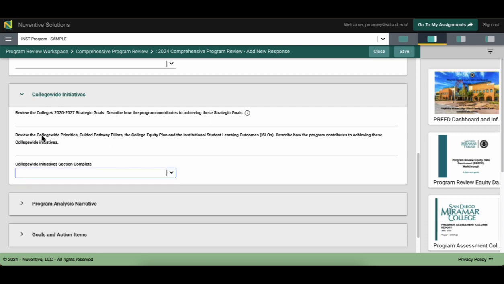I do want to say for the second question that talks about reviewing the college-wide priorities, guided pathways, equity plan, ISLOs, we're not expecting you to speak to each one of these. So this is a basic overview question. What is your program doing to support these initiatives?